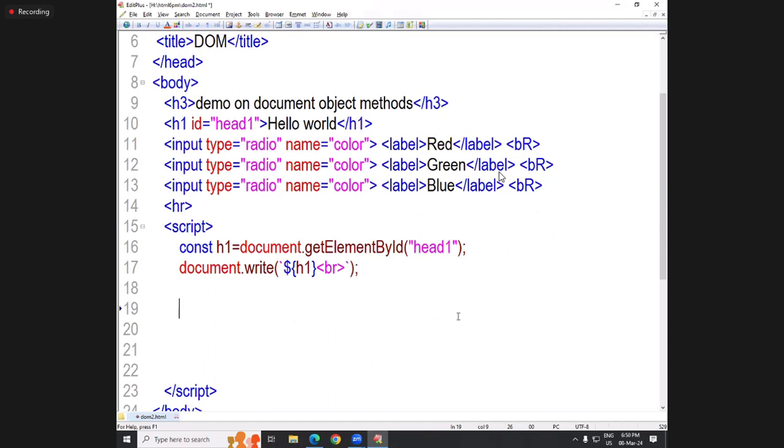3 radio buttons are available. I need the objects of all 3 radio buttons at a time, sir. If you need a separate object, either go for the ID attribute once again. But I need 3 radio buttons at a time, sir. Possible. There is a common name, right? Name equals to color. We have a name method also available. The same way the ID method is available, the name method is there: getElementsByName. This is getElementsByName, while the other is getElementById.